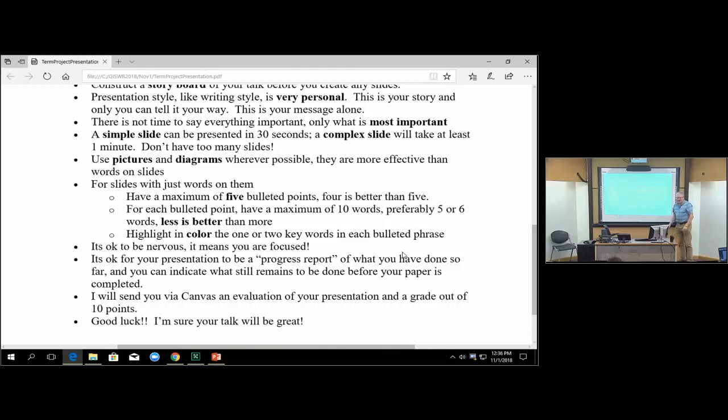It's okay to be nervous. When I was your age, I used to get freaked out about doing this kind of thing. I'd lay awake at night and I'm thinking, oh, I'm going to be a failure. This is going to be horrible. And I just stress out completely. Even when I was an assistant professor, I used to stress out pretty much as well. Later on, you get used to it and it's okay. But it's okay to be nervous. That means you're focused. It's not bad to be nervous at all.